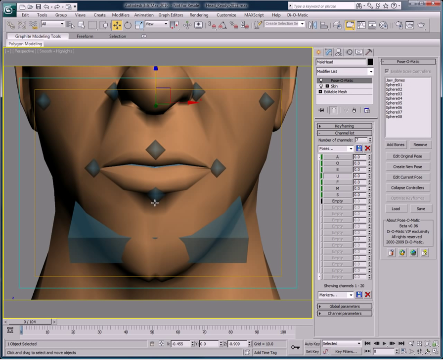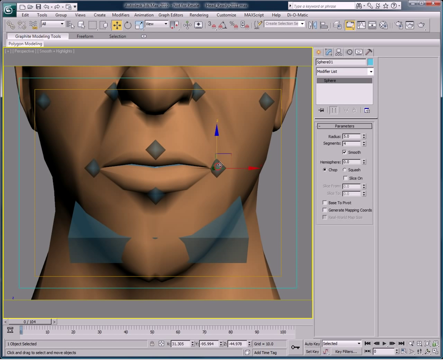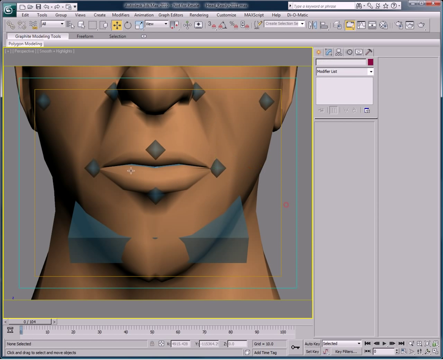Voice-O-Matic allows you to easily set up preset poses for bone-based rigs. Here we have a very simple bone-based rig, with a few bones set up around the mouth ready to create deformations. Voice-O-Matic is also set up in the scene.